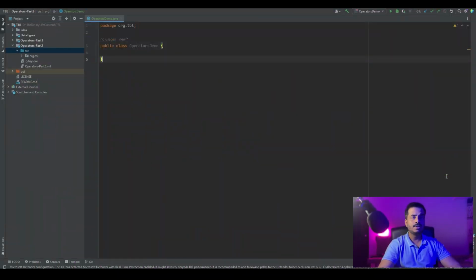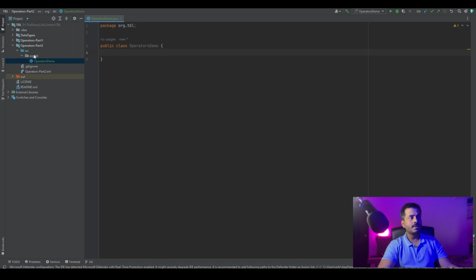So let's proceed with the arithmetic operators. As we can see, we have one more module, operators part 2, and within the source directory we have again created a package structure org.tbl, and within that we have OperatorsDemo. Please try to follow along with this package structure. There is no hard and fast rule that you have to do it exactly the way I have been doing, but this is a recommended approach at this point. With that being said, let's proceed.